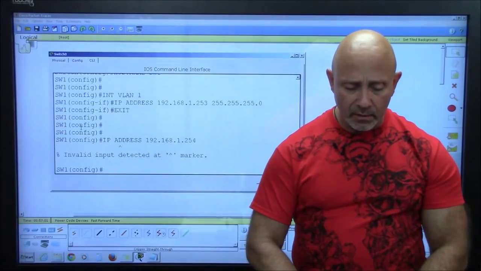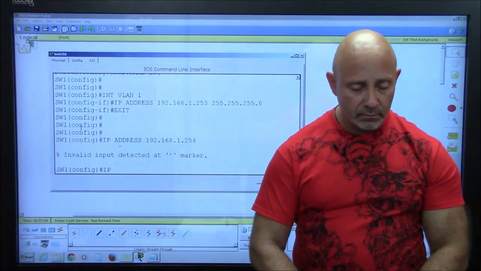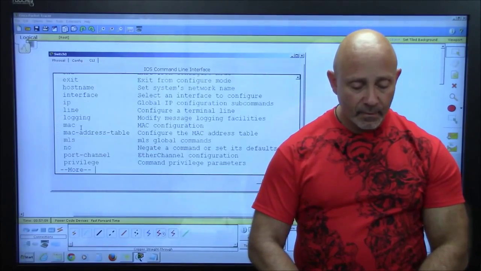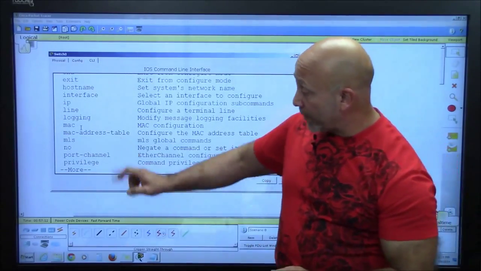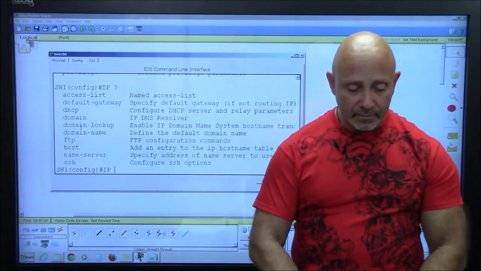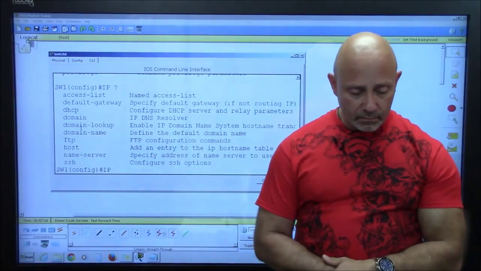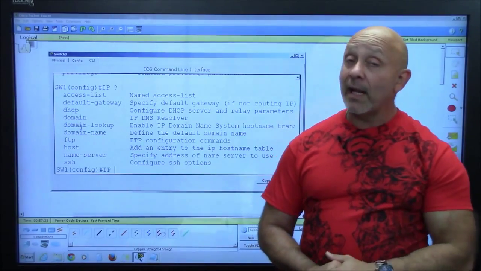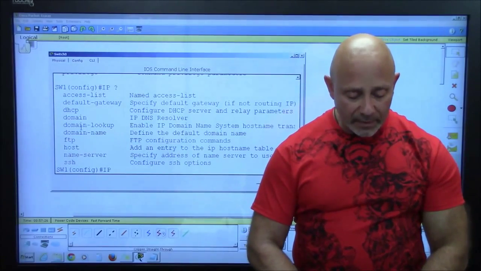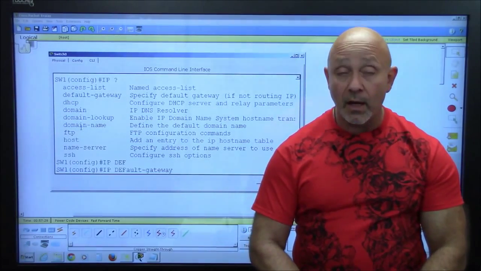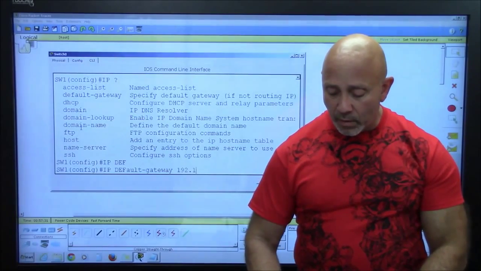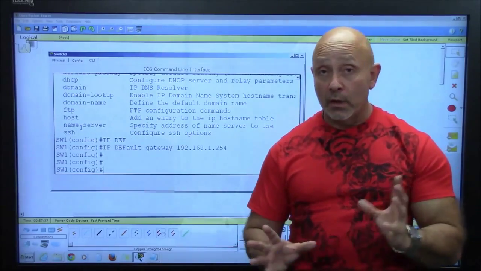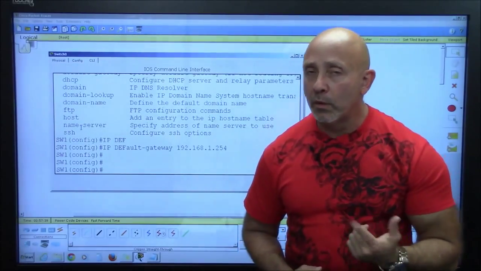I made a mistake here. Oh, I forgot IP. Address. Well, when in doubt, question mark. There's the word IP. So IP, and in this switch I don't see the address, because you don't need it. It's IP default gateway. Excuse me. IP default gateway. That's what we said we were going to assign. IP default gateway 192.168.1.254. There we go. So when in doubt, when you're confused, a question mark will always save you.